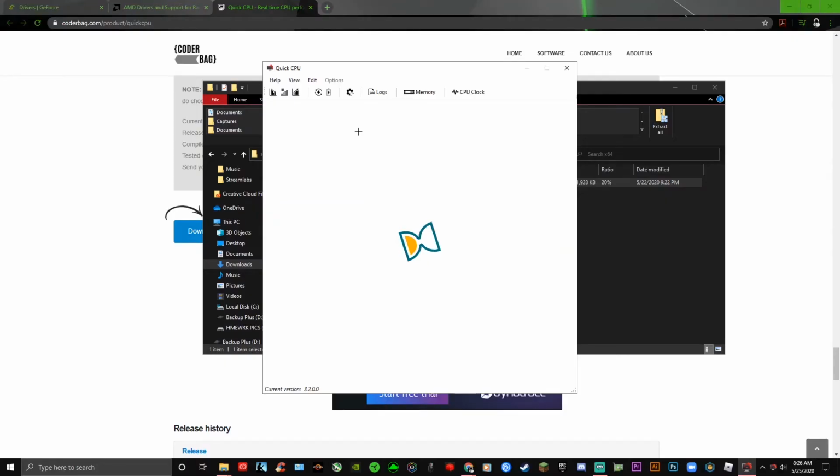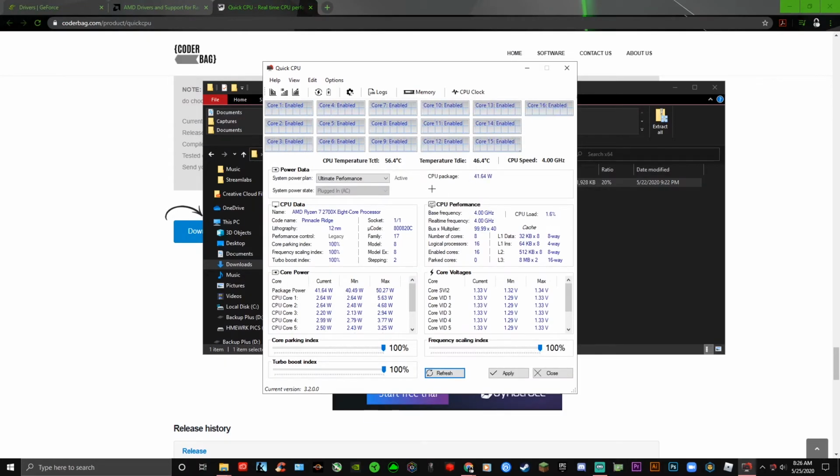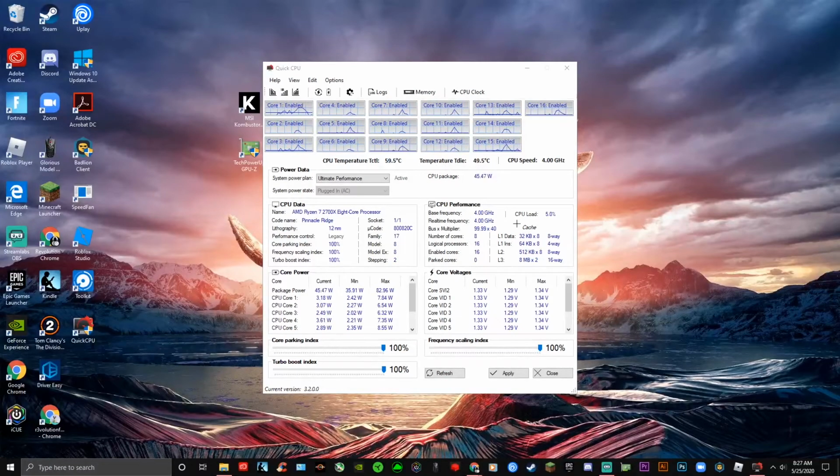This will automatically launch it for you, and it will bring you to this. Okay, don't be scared when you see the screen, because it is packed, especially if you have a lot of cores enabled. But basically, we're only going to be worrying about 4 things. We're going to be worrying about power data, system power plan. Go ahead and check that to ultimate performance, and then also all the way down here to parking index, and make sure this is all the way to 100%. Make sure frequency scaling index is at 100%. Make sure turbo boost index is at 100%.